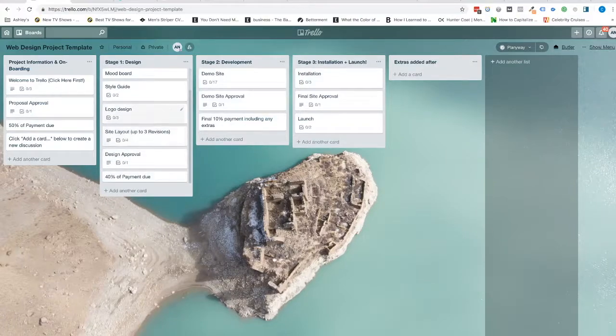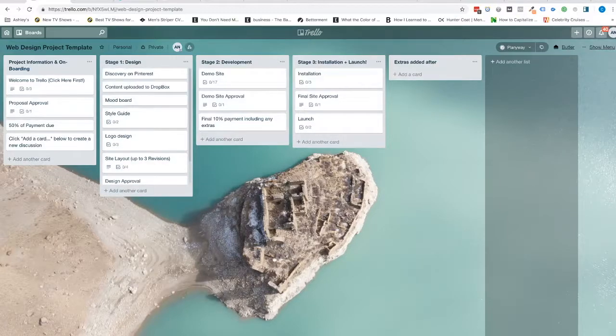How much payment they are going to have due, and it shows them that that's due after all of this. Now again, this board doesn't have any due dates in it because this isn't one with a client, and I'll show you one with a client in a second. But this is what that template looks like. So it's all set up.